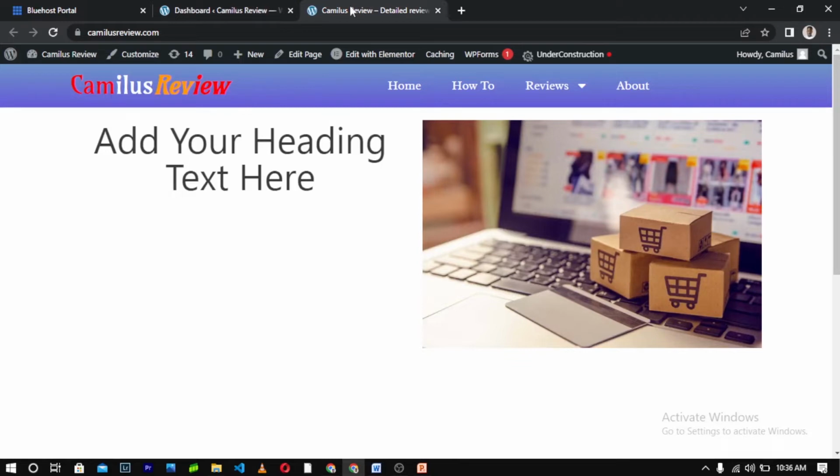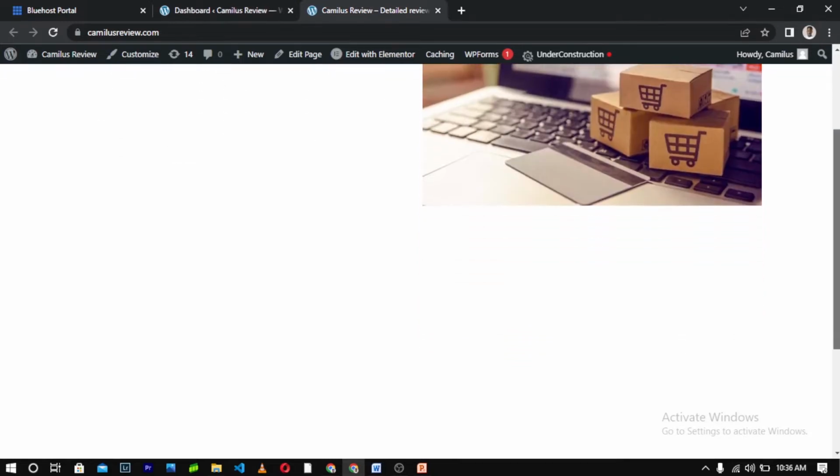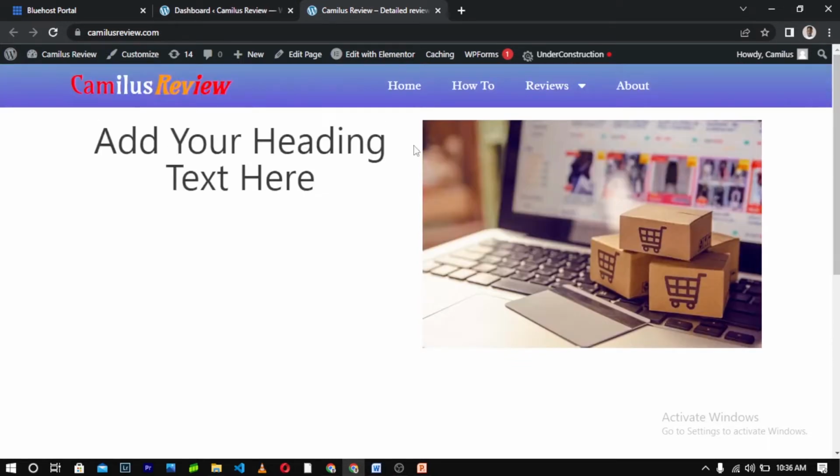So this site is from my friend I was currently working on. I've already installed some themes and some plugins, which I'll be showing you how you can do. The name of the site is camelusreviews.com.